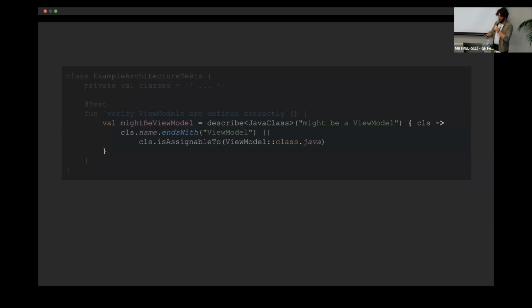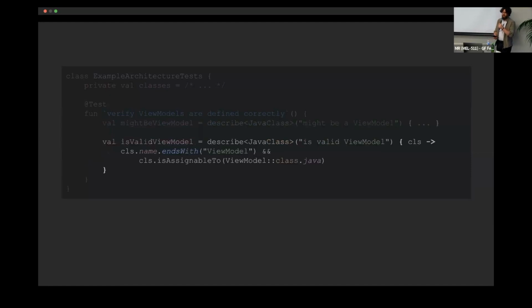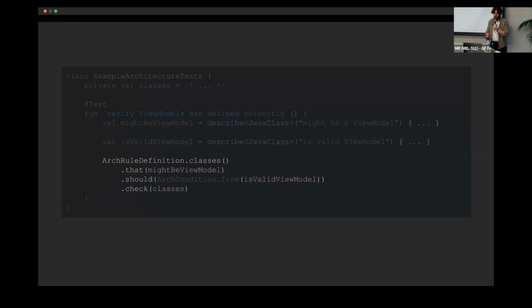And you can guess what's going to come next. We're going to describe another predicate as a valid view model, which is almost exactly the same in terms of the code that we use. The name ending with, is assignable, but we use an and instead of an or. Now, these on their own are not architecture tests, but we can create an ArchRule definition and say classes that might be a view model should be a valid view model. Then check against the classes that we're loading.